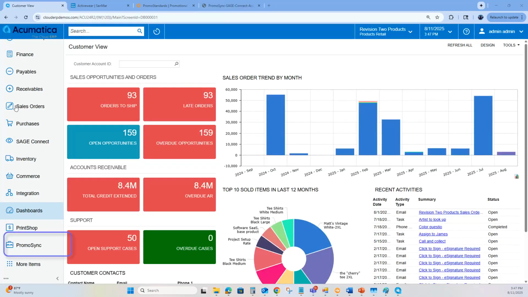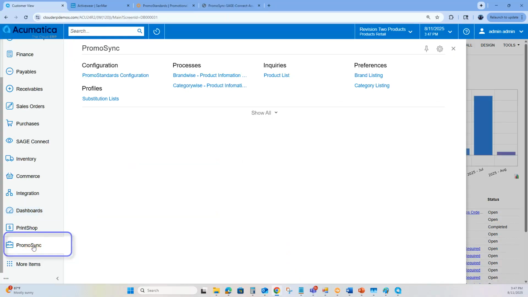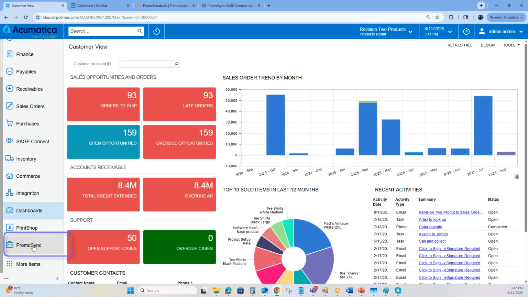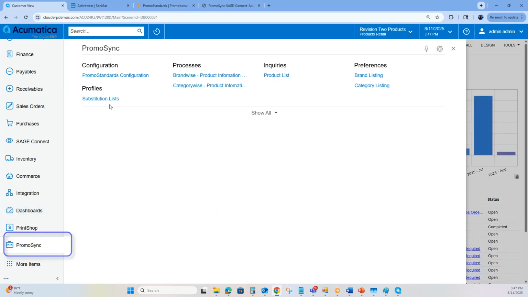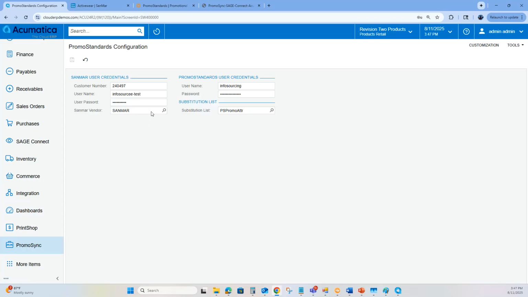All right, let's start with PromoSync, our powerful module that connects directly to SanMar product vendors via API. Imagine no more manual data entry for SanMar products. So here we are in Acumatica with PromoSync connected to SanMar. We have already configured our settings via the PromoStandards API and SanMar credentials.